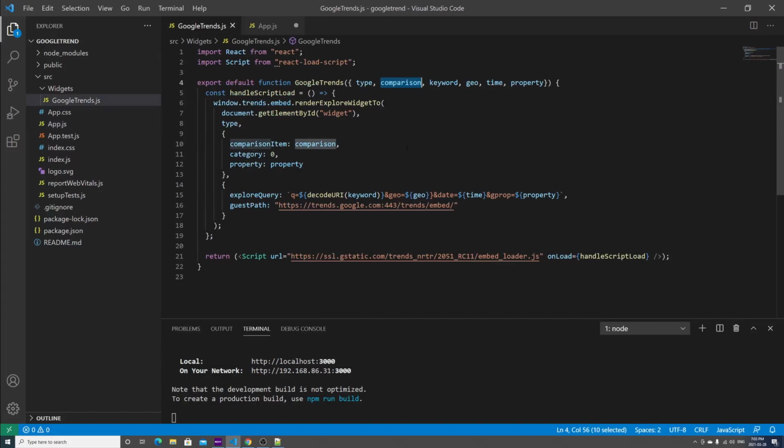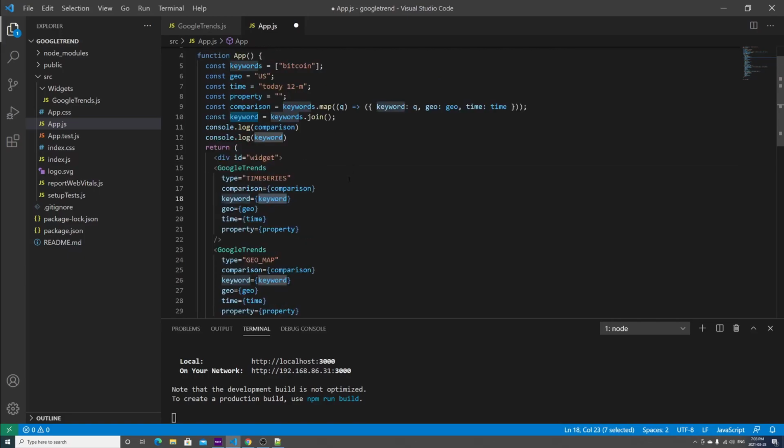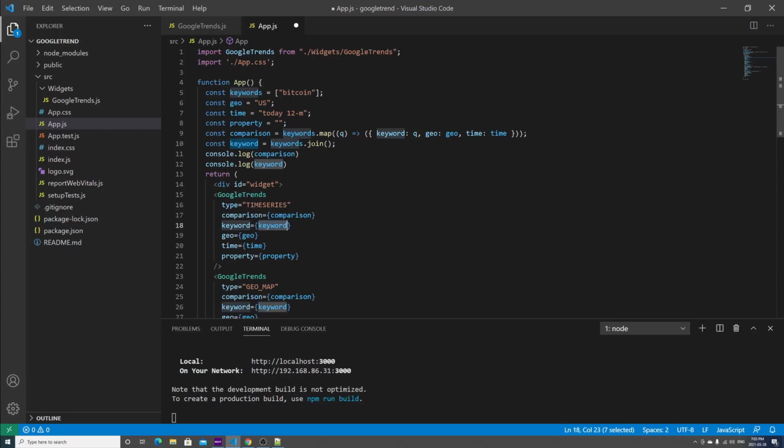So it's a widget. What type of widget are we going to build? It's going to be time series, geomap, or related keyword. So I'm saying, okay, give me the time series. For comparison, I'm just passing this object which we constructed using keyword and geolocation. The next thing is the keyword, which is just whatever the keyword was in the array. So we are just concatenating them with a comma separator. And then the geolocation and time we are passing as is, and the property.